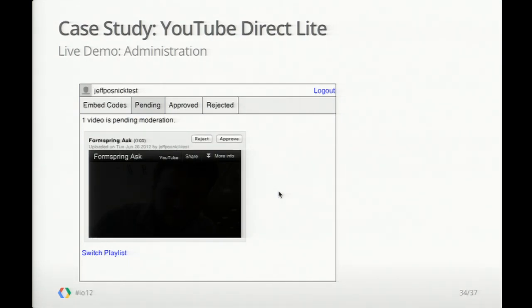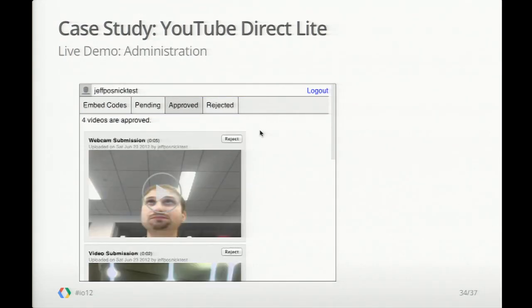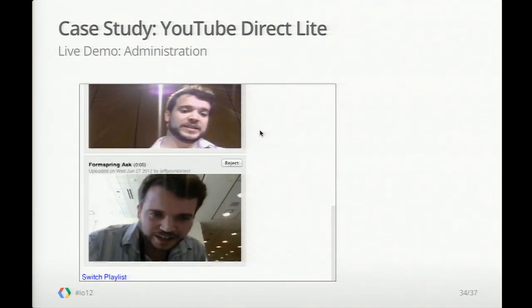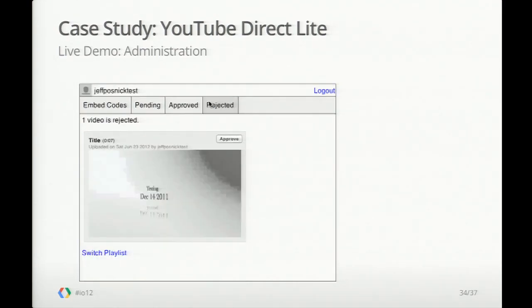As an editor or a moderator of the site, I could say, okay, yes, this is the sort of thing I want to feature on a playlist, or no, this is not something I want. Let's say I do want to approve that. Click the Approve button, and it's going to end up showing up in the Approve tab. This will also get you access to all the previously approved videos, and you could, from here, reject something if you mistakenly approved it. And we also have this Rejected tab.